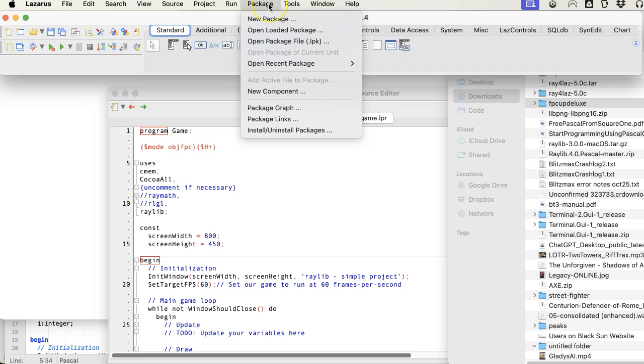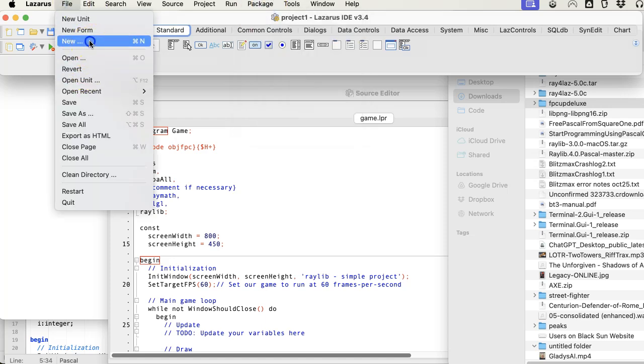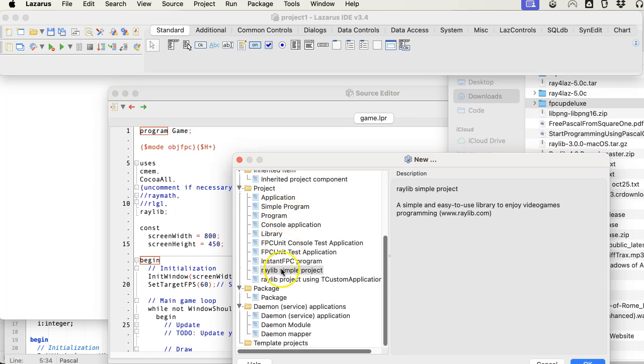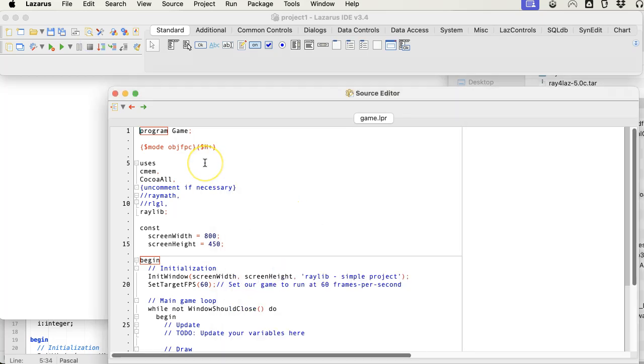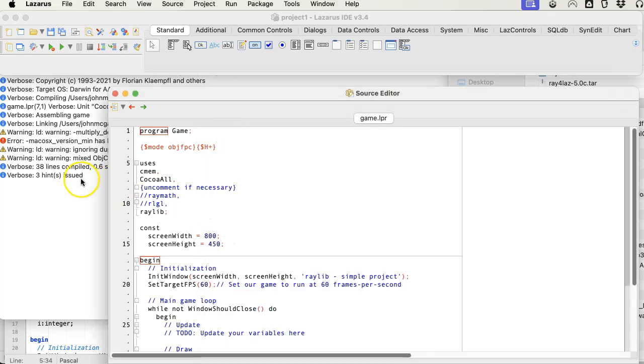rebuild your Lazarus, and then you should be able to go to new Raylib simple project and run it, and it should work. And if you're on a Mac M1 and it doesn't work, that's because you've got an old version of the archive, in which case you should install it the first hardest way that I showed you, which wasn't really that hard.